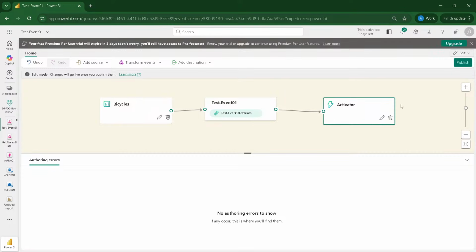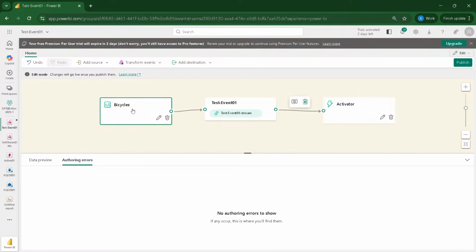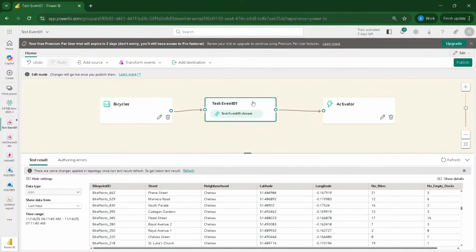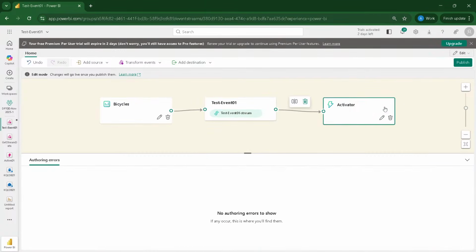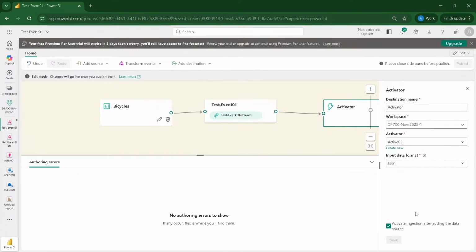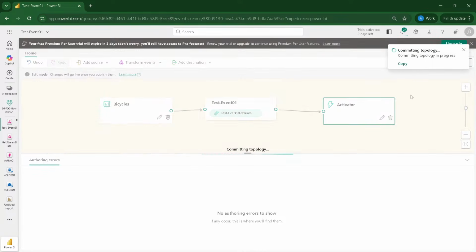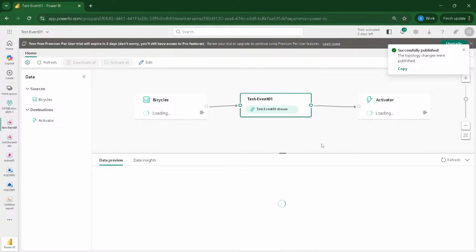So then what we can do is go to the activator and set the alerts. Right now there are no authoring errors. So we are getting the bicycle data. We are having the preview here. It's increasing, coming to the stream, and it is going to the activator. We can edit and check all the details. I find it has been saved, no issues. So why don't we come out and publish it? We are in the edit mode right now. Okay, and let's publish it. So now it is publishing. Once it is published, the activator should start receiving the data also.